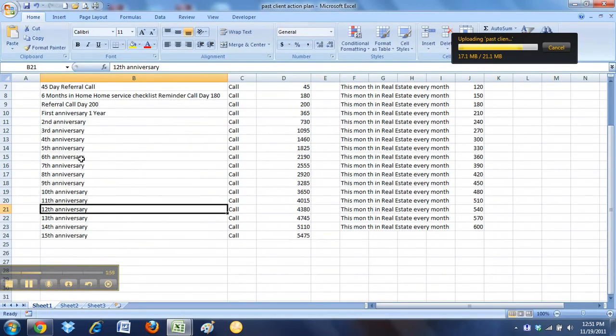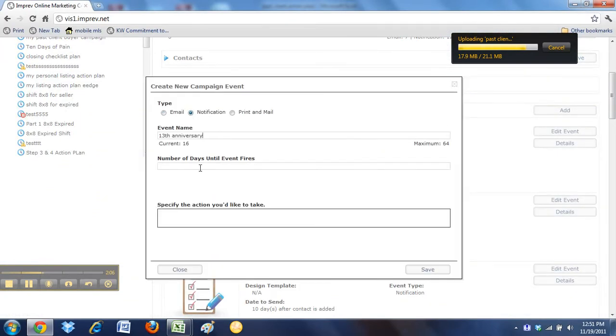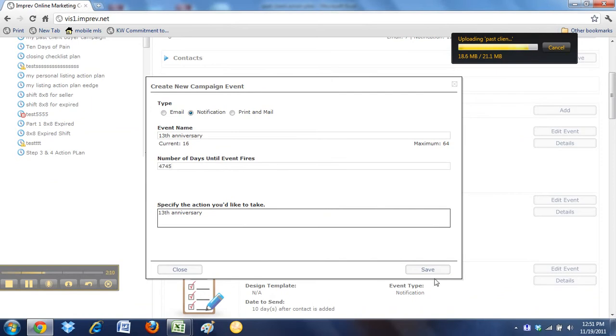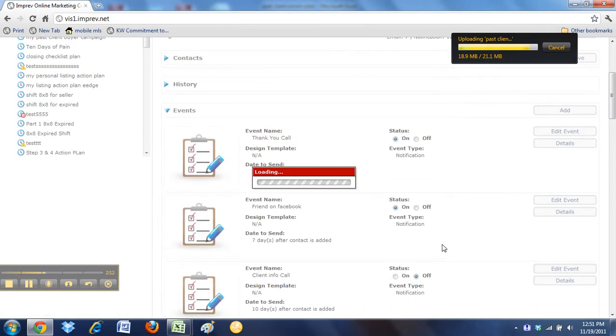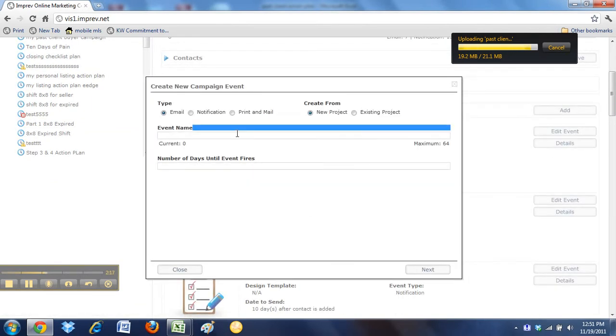I'm going to say, okay, I've entered 5 through 12, so now I'm doing 13. Don't skip those on your end. Notification, paste it in, and that was on day 4745. You think I'm going to remember that if I don't have some system telling me that? There's no way. Add event.